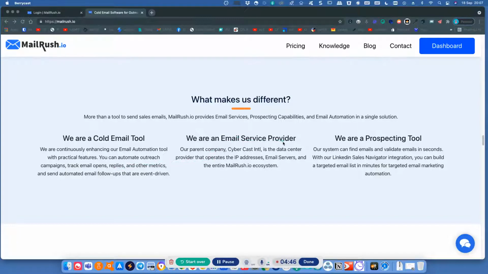They are also an email service provider. So they have their own servers, and they take care of the whole IP address. Even if you want to register a domain name, they could easily do that for you. You could even buy a domain name from them, from their control panel. So now they are also a prospecting tool.